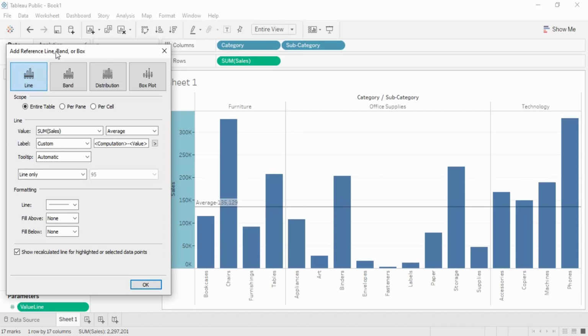So first of all, let's just work with lines only. Here we have the line only option, but there are two other options available as well: line and confidence interval, and confidence interval only. We will take a look at them after we have seen this band option. Right now we are going to look at formatting.